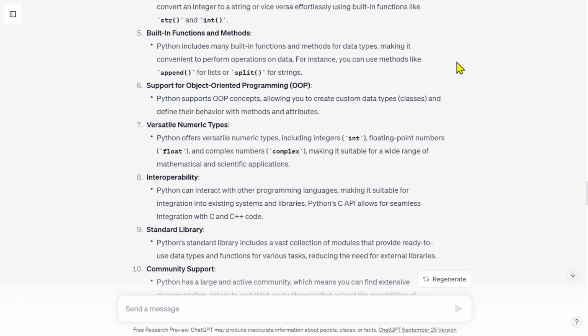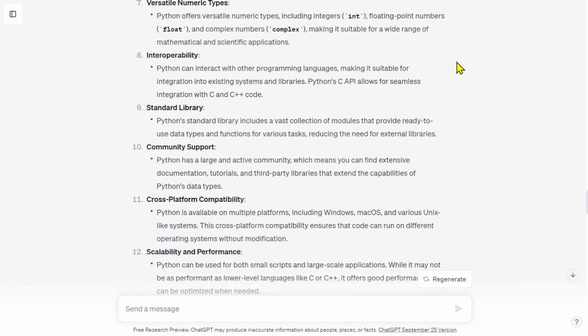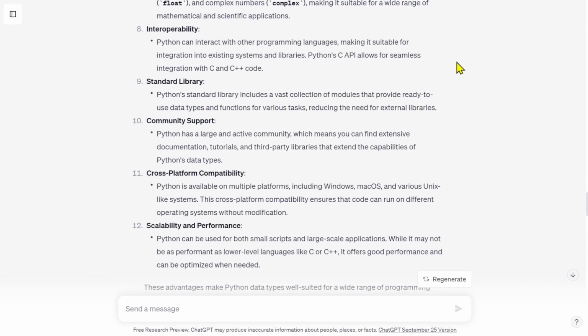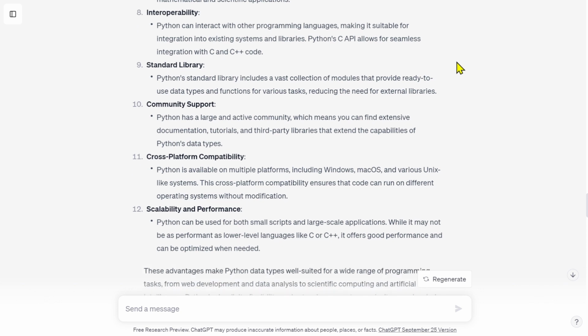Versatile numeric types. Python offers versatile numeric types including integers, floats, and complex numbers, making it suitable for a wide range of mathematical and scientific applications. Interoperability means Python can interact with other programming languages, making it suitable for integration into existing systems and libraries. It also has integration with C and C++ and some other languages, like C# also.